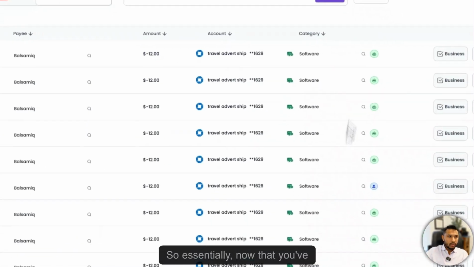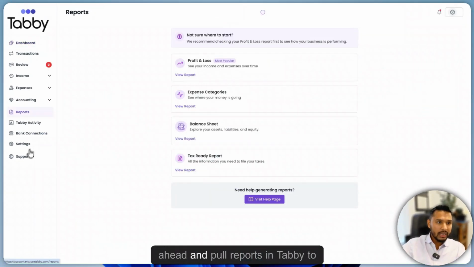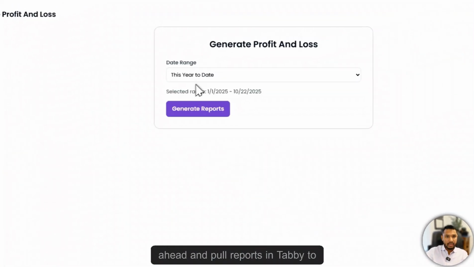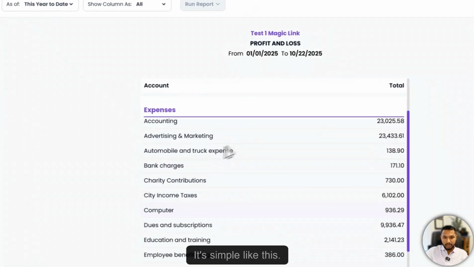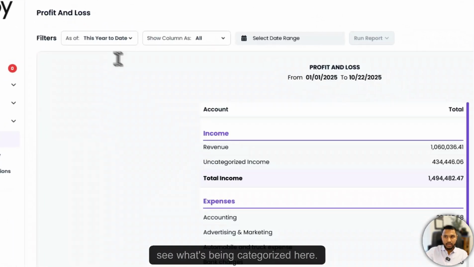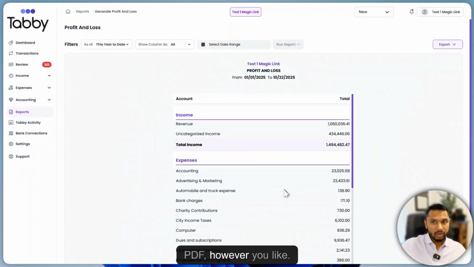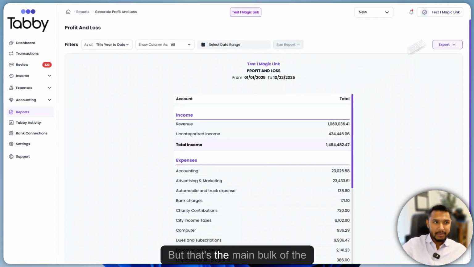Okay, so essentially now that you've categorized things, you can go ahead and pull reports in Tabby to look at it. It's simple like this. You click on a transaction, you can see what's being categorized here. You can download this to Excel, PDF, however you like. But that's the main bulk of the work that you just need to do.